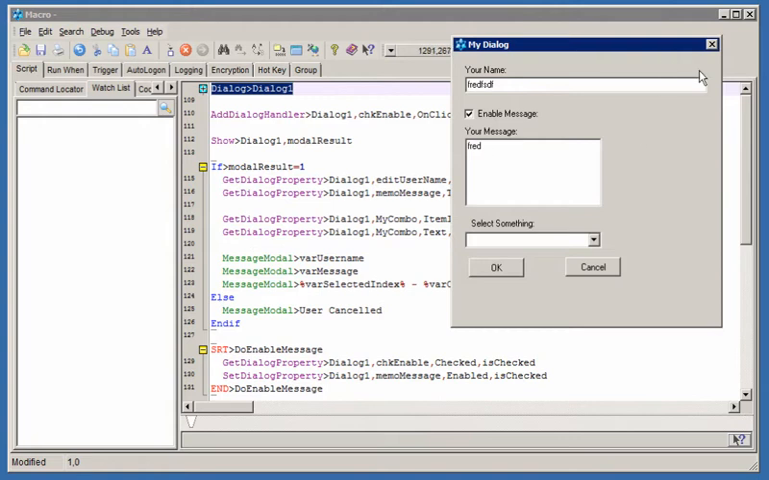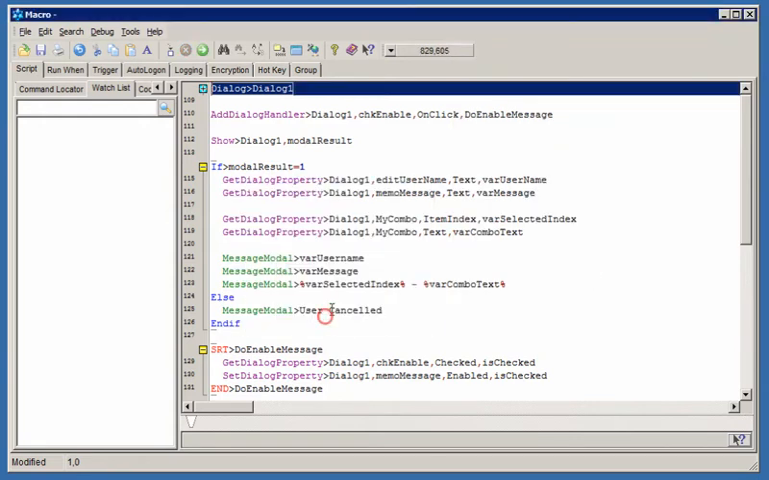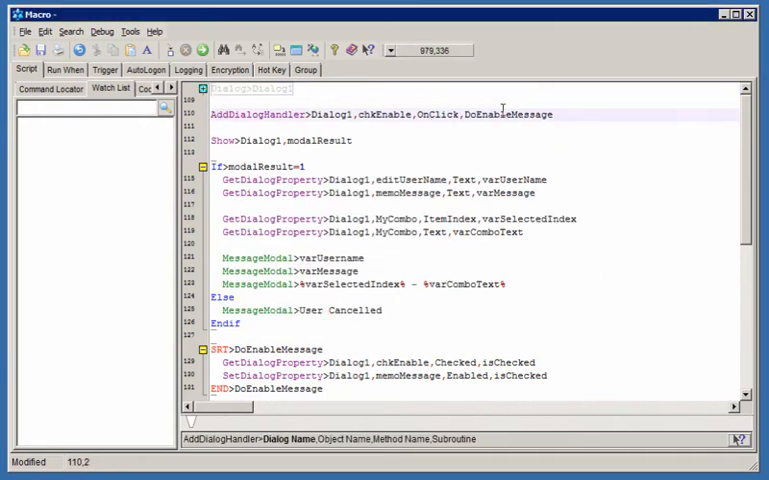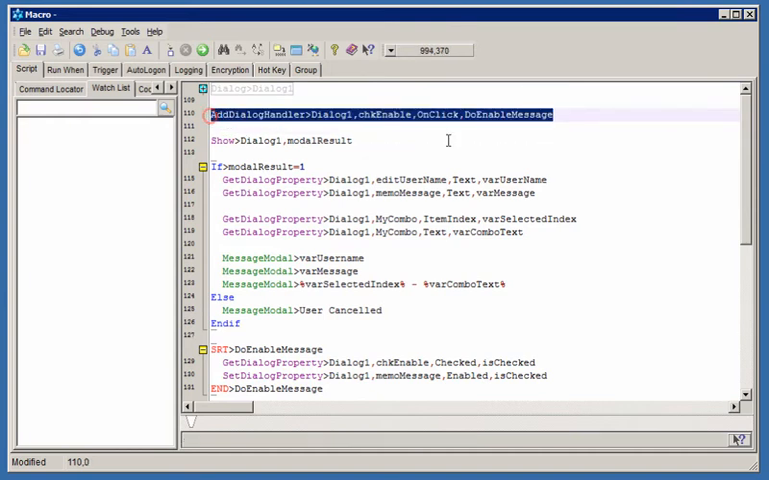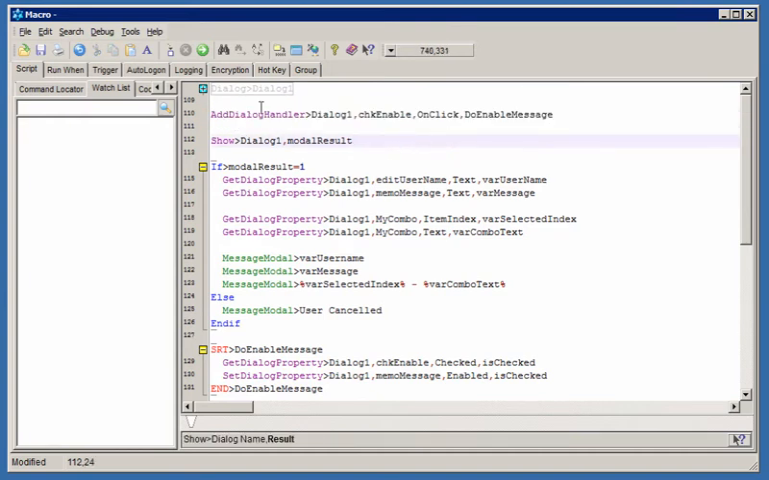So here we have, let's close it, cancel, yep. So here we have this is the line that adds a dialog handler, and all that says is when the onClick method of the checkbox check enable is fired, run the subroutine do enable message, and our subroutine gets the checked property of the checkbox and sets that value to the enable property of the memo field.